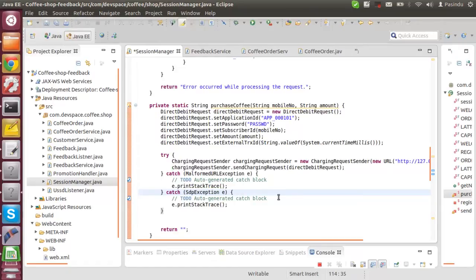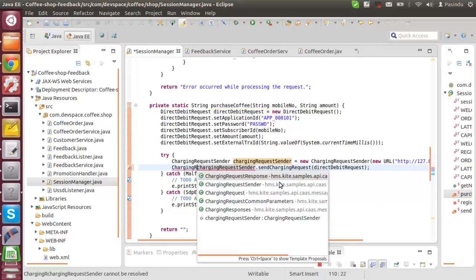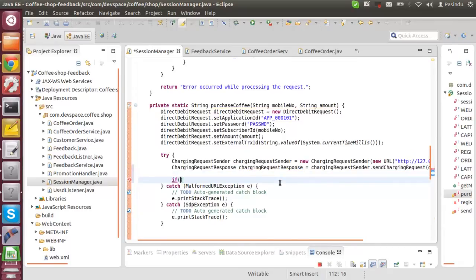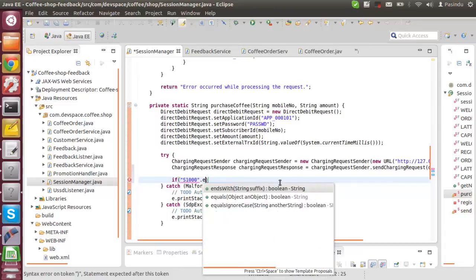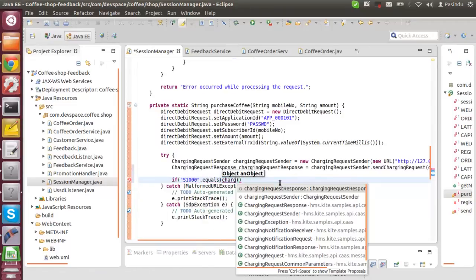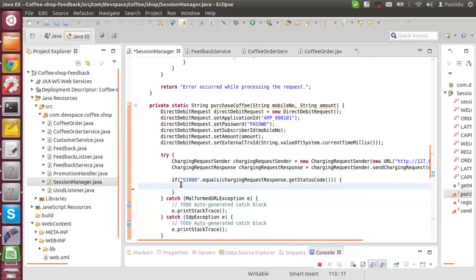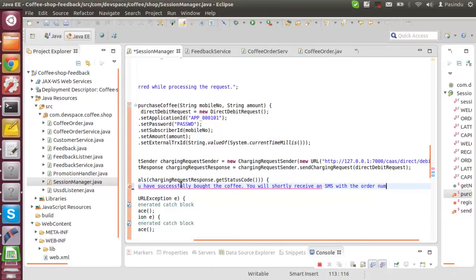So now we have to handle the response's status. Similar to how we handled the subscription API's subscription response, I will assign this sending charging request returning object to charging response. And then I will type if S1000. Now S1000 is the success status code for a transaction. So I'll say if S1000 is equal to charging response.get status code. Then inside that, I will have my business logic for the success scenario. So for the moment, let me return, you have successfully bought the coffee. You will shortly receive an SMS with the order number.